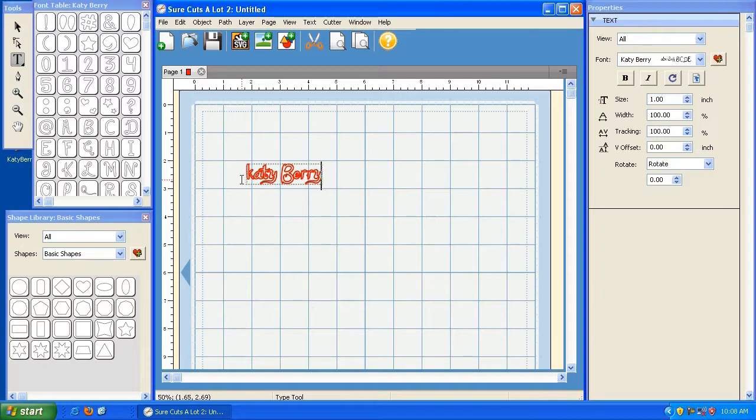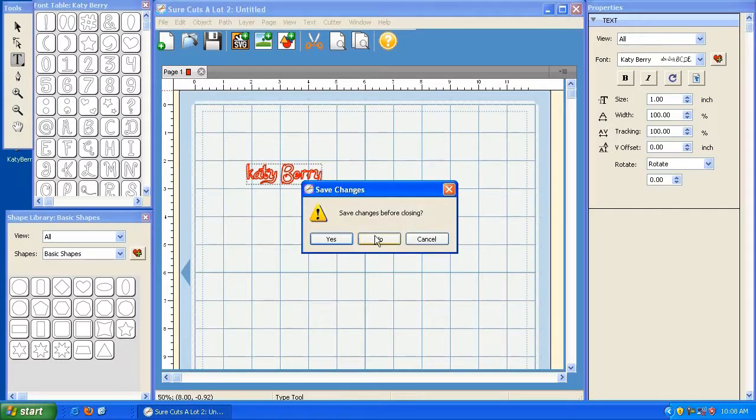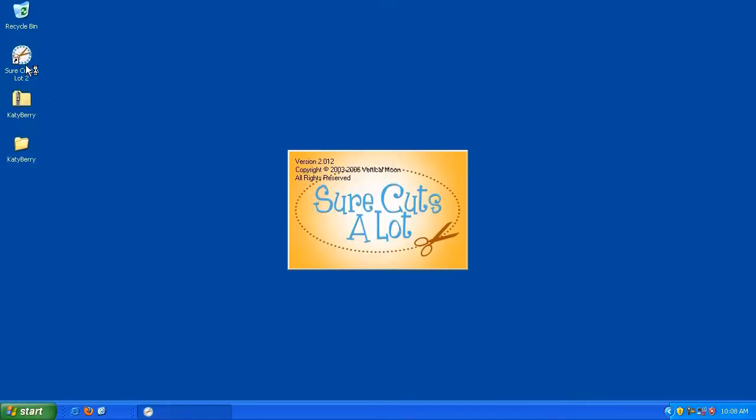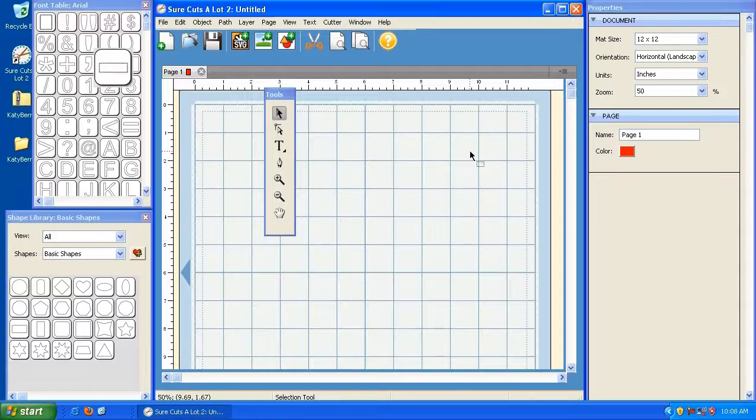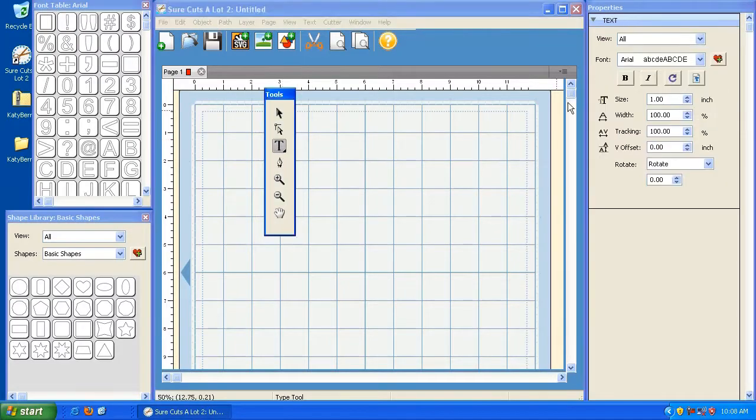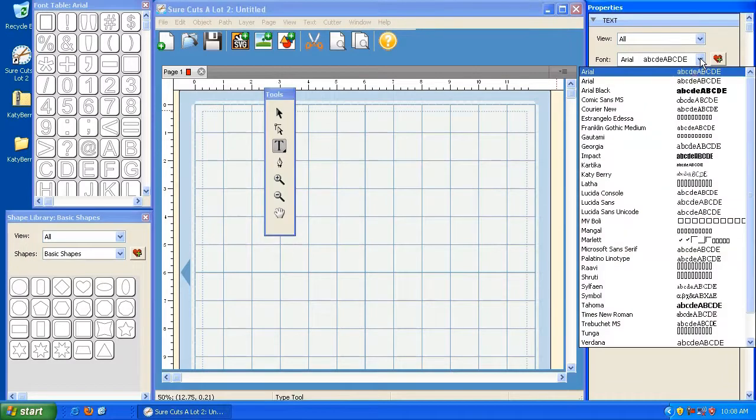Now you'll notice that since we installed it permanently into the Windows font directory, I can close Shortcuts a lot. And then when I reopen it, I can click on my type tool and click on the dropdown, and it's still there. Okay, so we've permanently added it to that list.